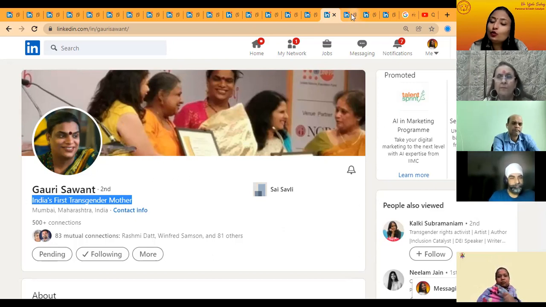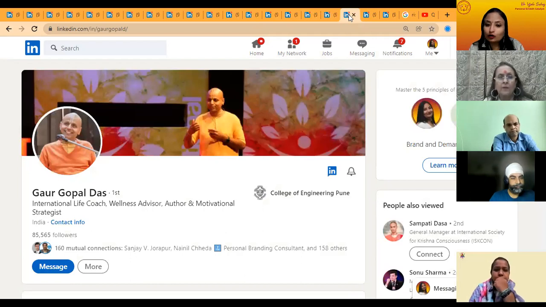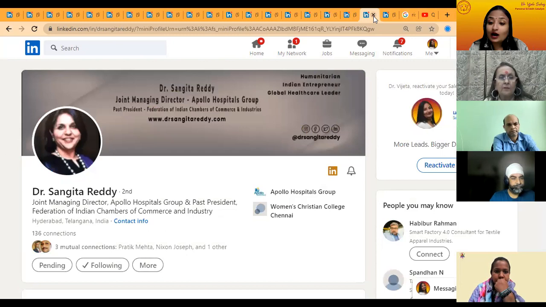But look, the whole idea, Gaur Gopal Das, very active on LinkedIn. Nowadays, I don't see him. Another senior official, Dr. Sangeeta Reddy, managing director of Apollo Hospitals. She's there. Everybody has their profile on LinkedIn, right?